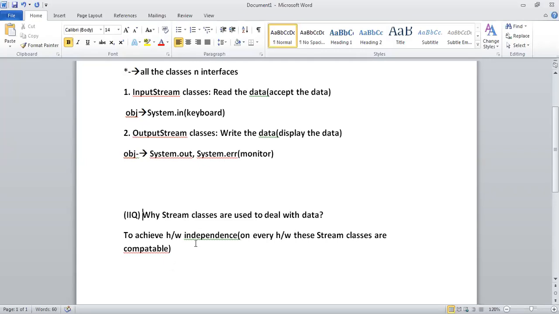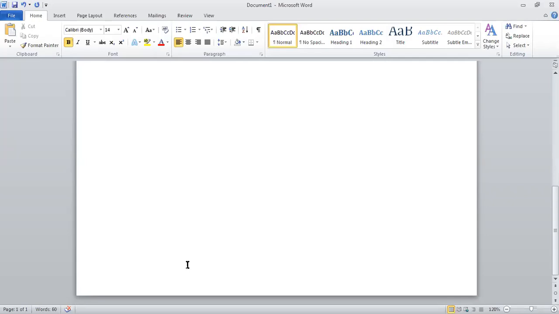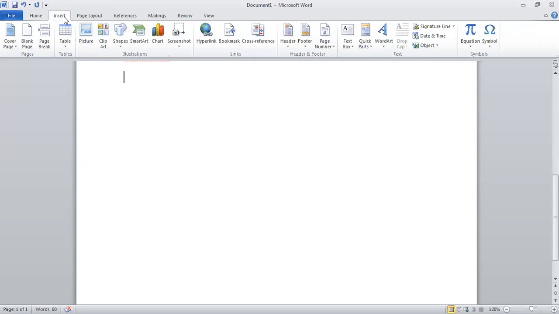Now, I have to draw one diagram. Let me go to the next page and draw this. This is a fresh page. I just want to compare. Very important. If I directly give some code, you may not understand. But if I draw this diagram, you can understand forever.